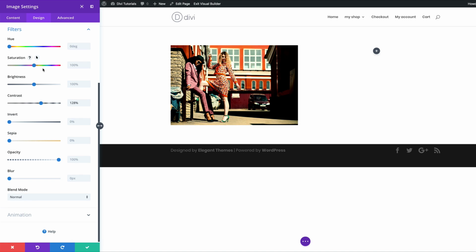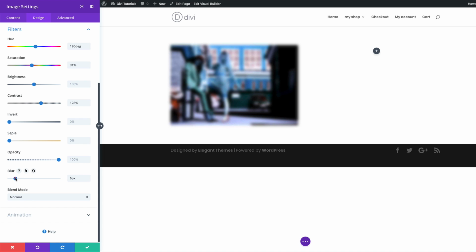So let's say you want to make your image black and white. All you have to do is lower your saturation all the way down like that. Over here, you also have your option for hues. But of course, the hues work when you have a bit of saturation. So you can see here that as I'm playing with this, it's changing my hues. Okay, so you can actually play around with this and really get really creative.